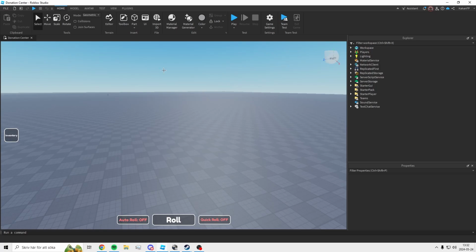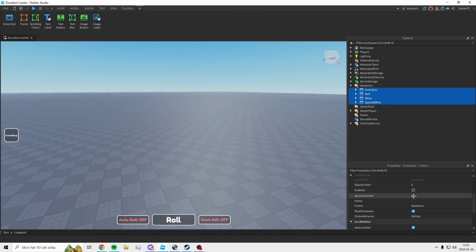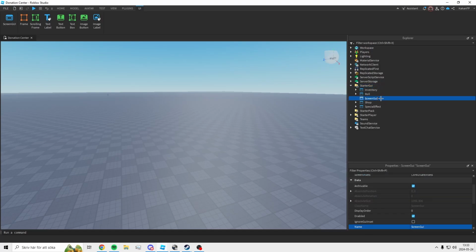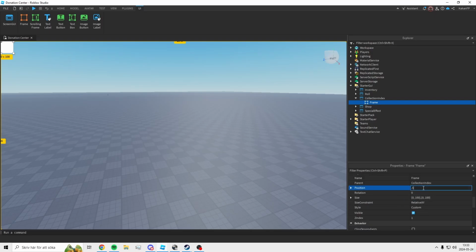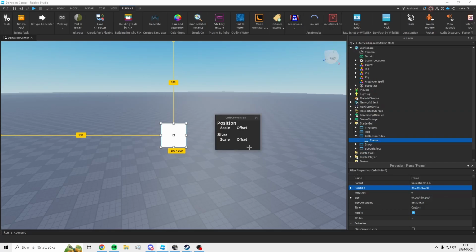So first of all, we are going to make the menu. So what I am going to do is disabling all of these so I can see. I'm going to create a screen UI. I'm going to rename it to collection index. I'm going to add a frame, which I'm going to set the anchor point to 0.5, 0.5 and also the position. Then I'm going to scale it with the unit conversion. This plugin is down in the description.